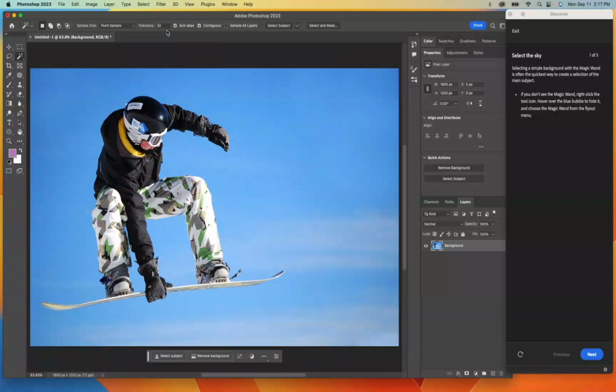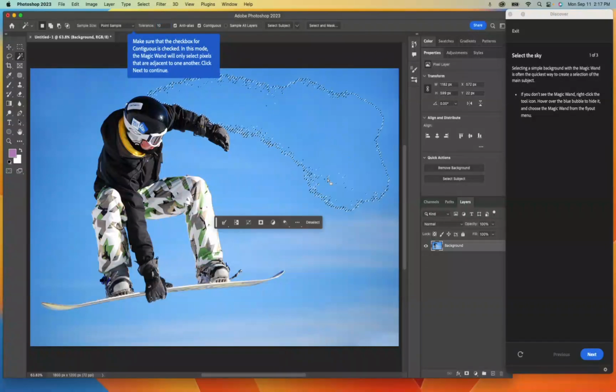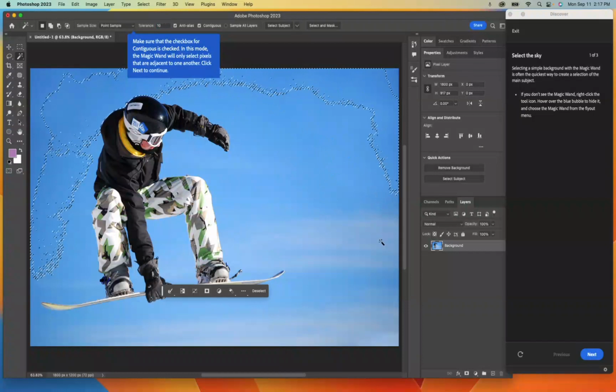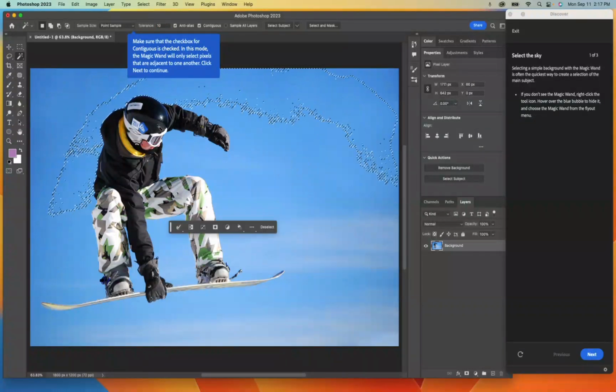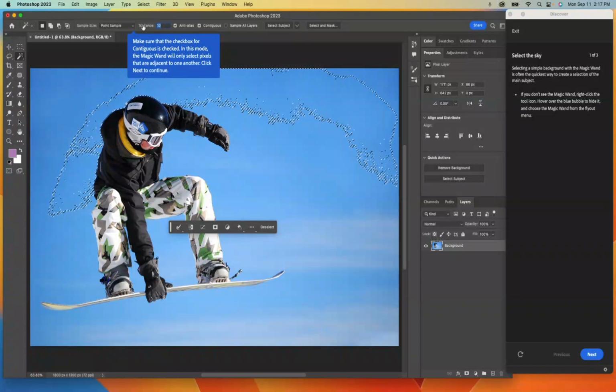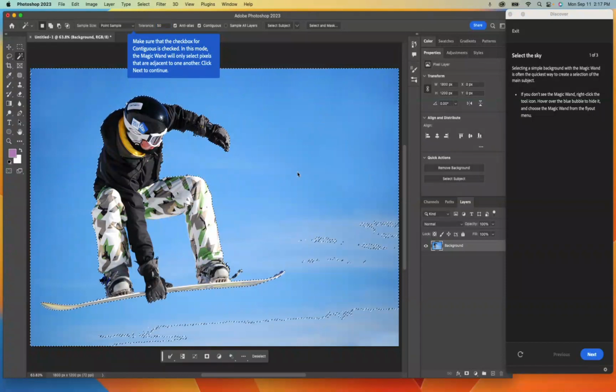Now the magic wand, the higher the number for the tolerance, the more colors it grabs. If I do 10 and I click on the blue, see, it just grabbed that part. If I click up there, I click here. So it's not grabbing very much of the sky. We're attempting to select this guy, but using a different selection technique instead of the select subject. So what I'm going to do is I'm going to increase the tolerance. I'm going to do like 50 and try it.